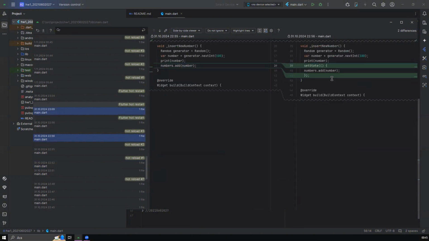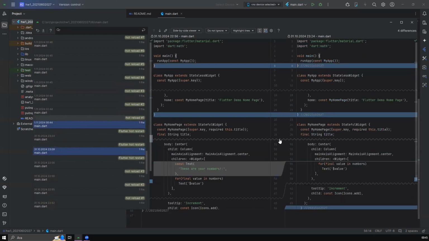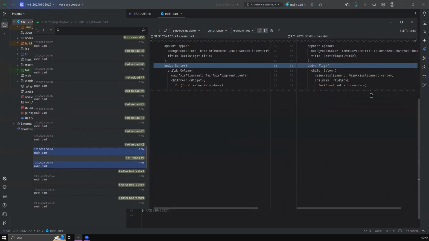So I added the set state into the insert new number method and start to add the numbers inside of this method, so I present the values dynamically to the user. I added some comments as evidence, as was in the paper. So I guess it's the start of task 2.